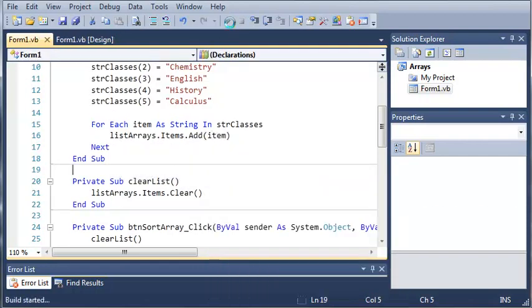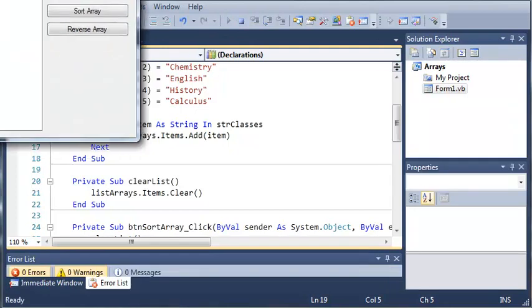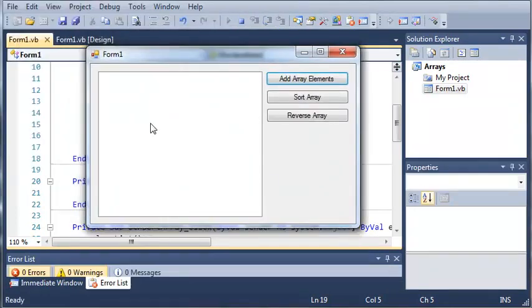So now if we go ahead and run this, you can see that here's our form with our list arrays, our add array elements, sort array, and reverse array. We'll go ahead and click on that, and you can see that adds each one of those in there.